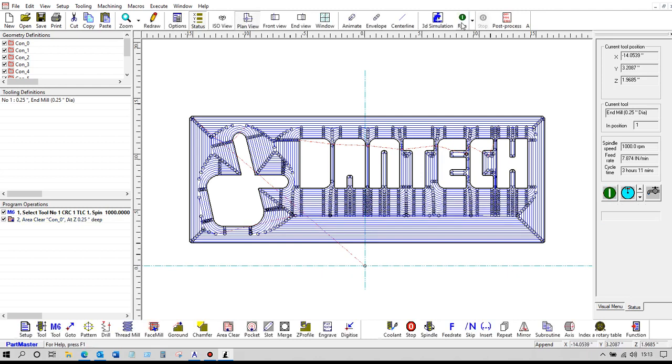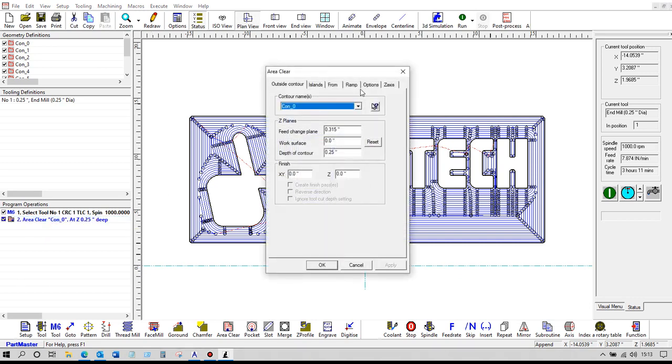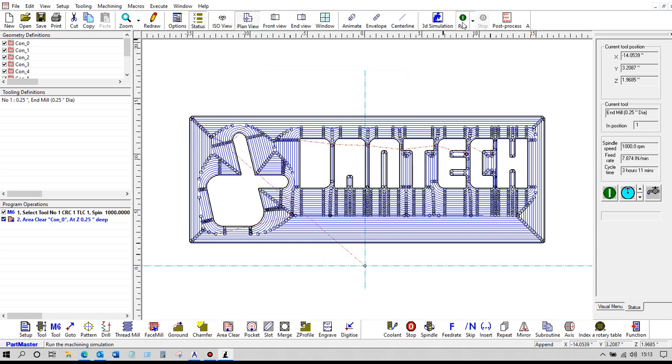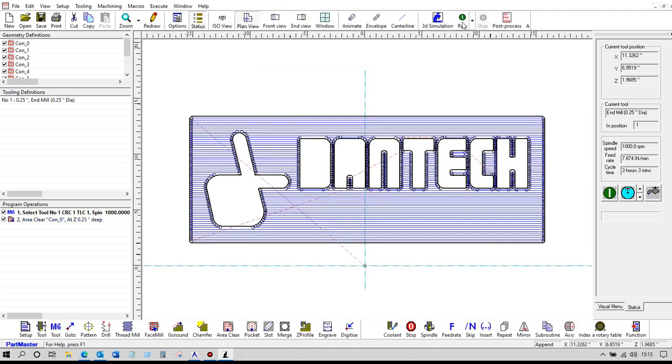Okay, so that style is contour style, so it starts off at the outside and then gets progressively smaller until it encounters the islands, and then it takes on the shape of the island. As an alternative to that, if we double click the area clear and go to options, we can use bi-directional machining. This is also where we set the tool overlap or the swathe, and then we run it again, and you'll notice that executes a lot quicker. Okay, so that's created that so far, but obviously there's more to do.